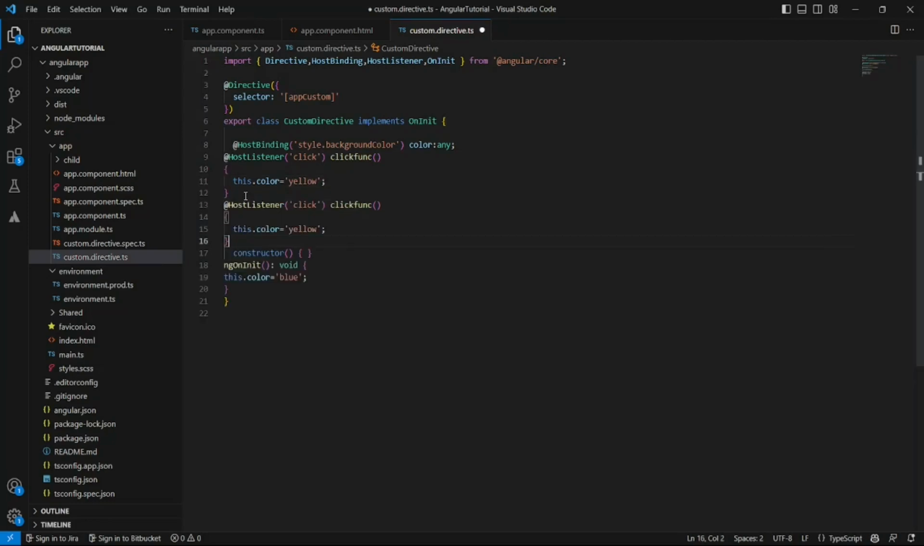So in the same way, I will create another function. Now I will pass mouse over as a event name. So when we over a mouse on HTML element, we will change the color to red. Now I will create another function, and to this I will pass mouse out as a event name. So when we move our cursor away from the element, I will change the color to gray.